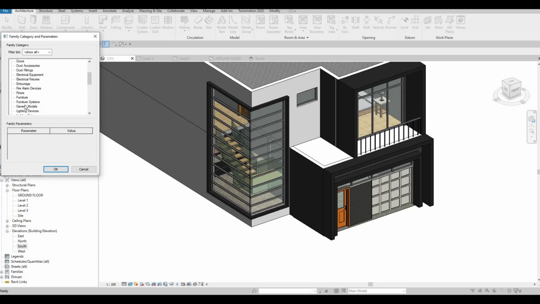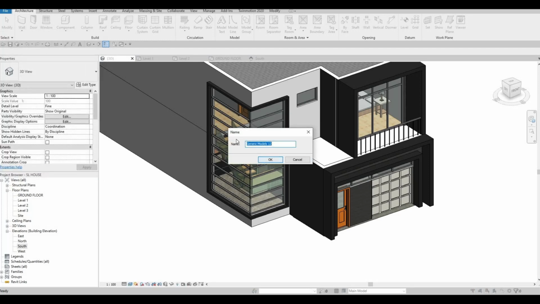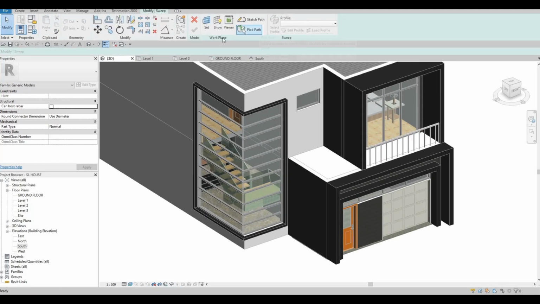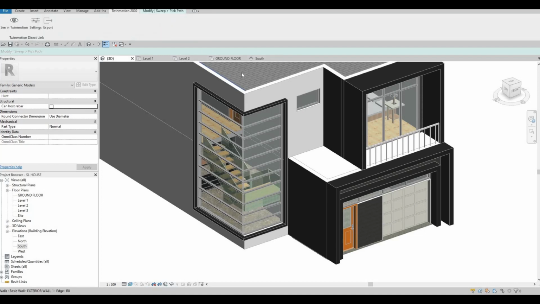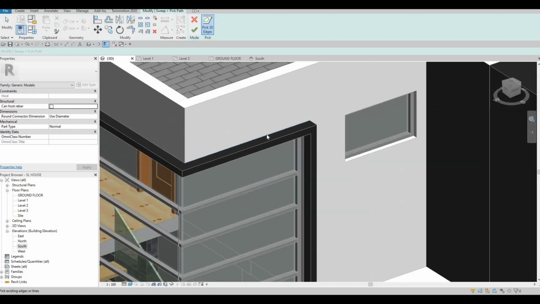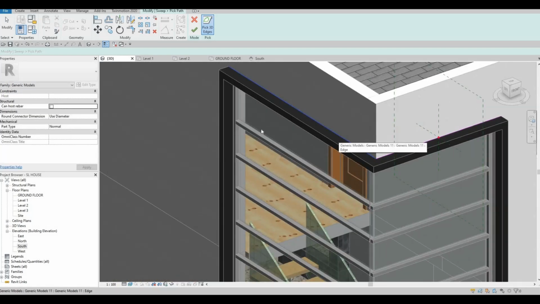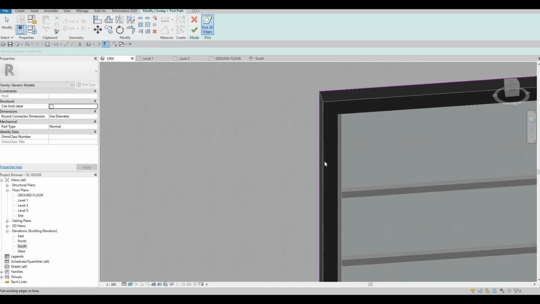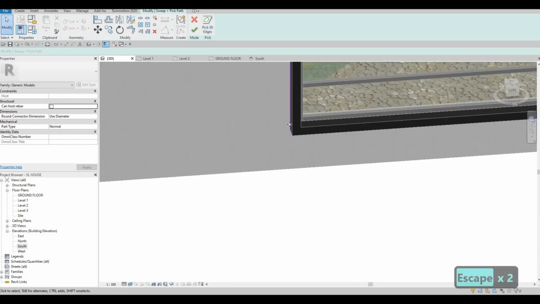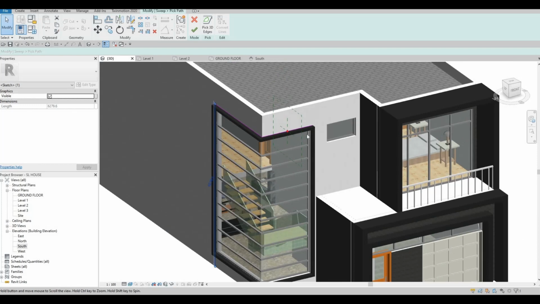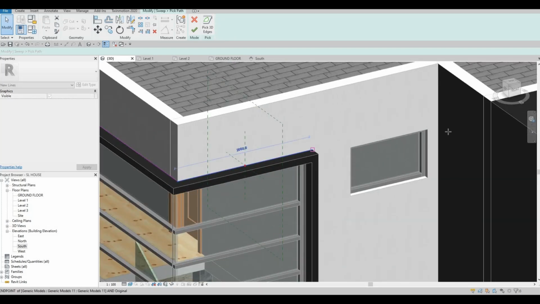Model in place, generic model, and then here I'm gonna do sweep again, pick path, and then from there I'm gonna use this one right there. So the same path that we're using, but I'm just going to extend this one a little bit right here on the bottom, and then this one I'm going to extend right here.